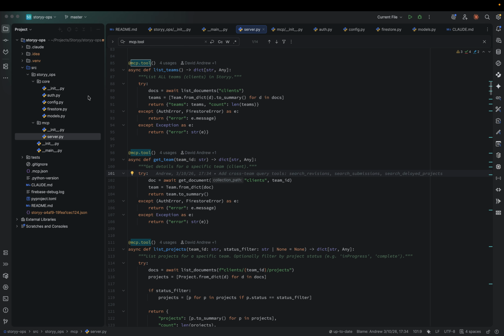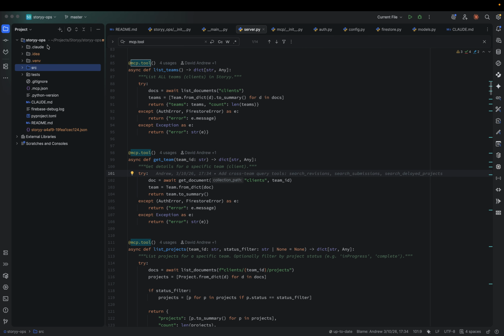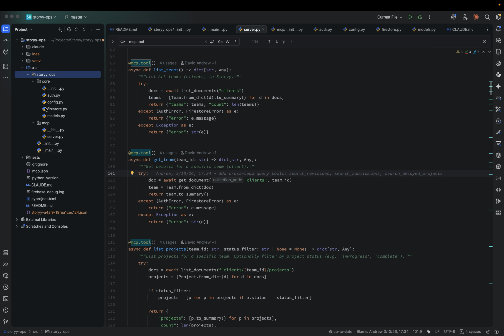So, the folder structure. We have the root folder named story ops. We have the source folder where we put the source code. We have the story ops module. It's just folders, but we call them modules. We have core modules and we have an entity module. The core modules are what help us run the software.